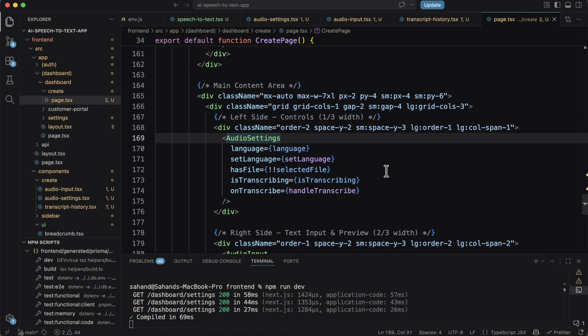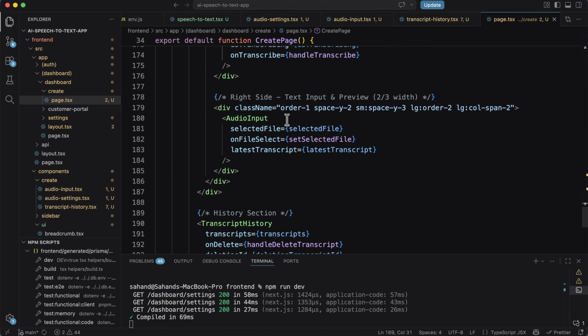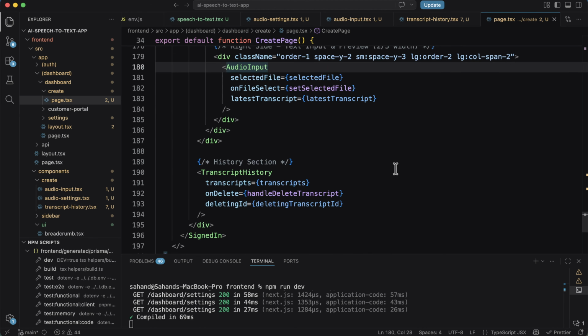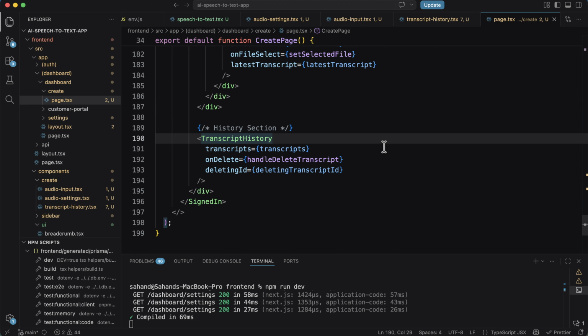On the left side, there is the audio settings component where the user selects the language and starts the transcription. On the right side, there is the audio input component where the user uploads an audio file and sees the latest transcript preview. At the bottom of the page, the transcript history component displays the user's recent transcriptions. It allows copying text and deleting items from the history.